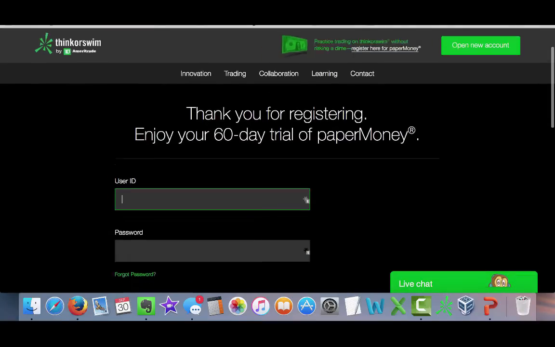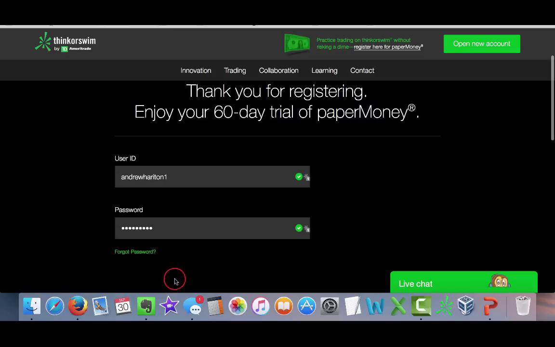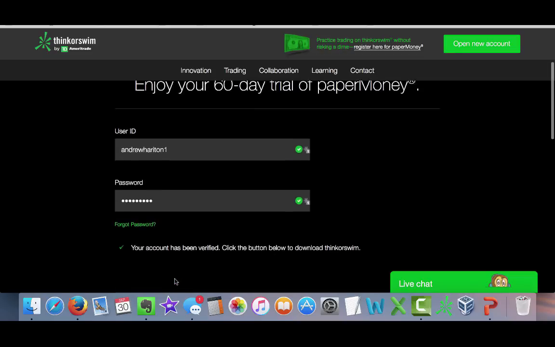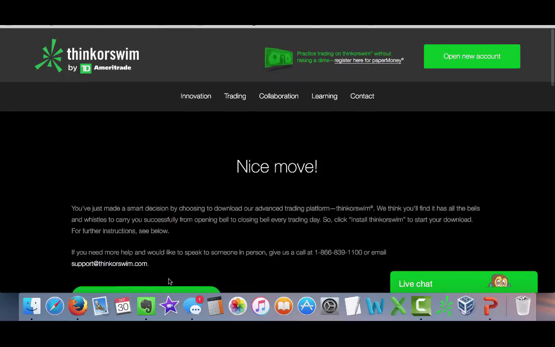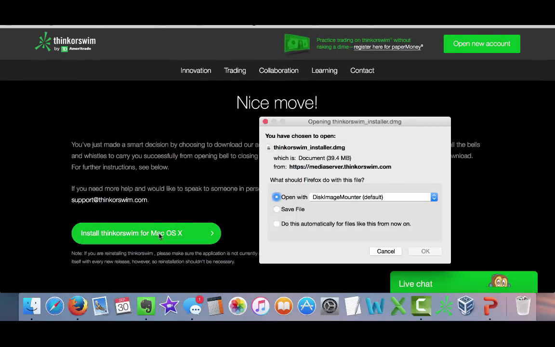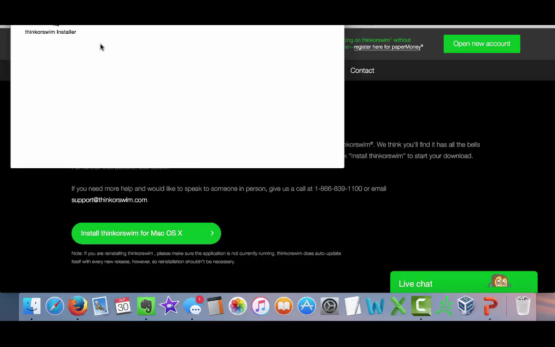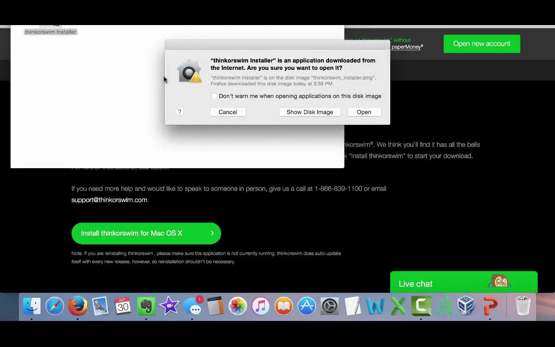Now that you've registered for the account, we're ready to download the software. You'll receive an email from Thinkorswim that has a download link. Follow the link, enter the user ID and the password you set up during registration, and click Verify Account. Next, click on the download link and select the software for your operating system. Give it a few minutes to download the software and go through the installation steps for your computer.